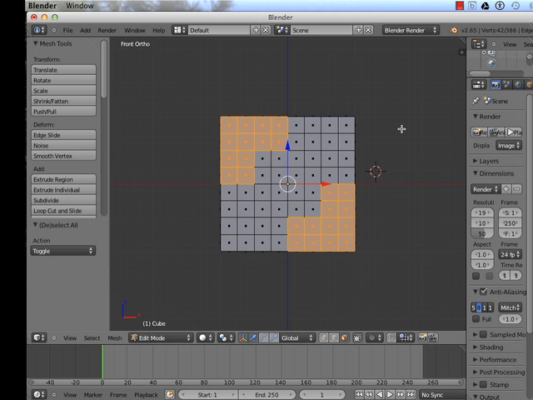Here I will press the B key, hold down my left mouse button, and drag a box around some of the center faces, then release the mouse button. Since I use my left mouse button to drag a box, the faces are added to the selection. I'll press the A key to deselect all of the faces.